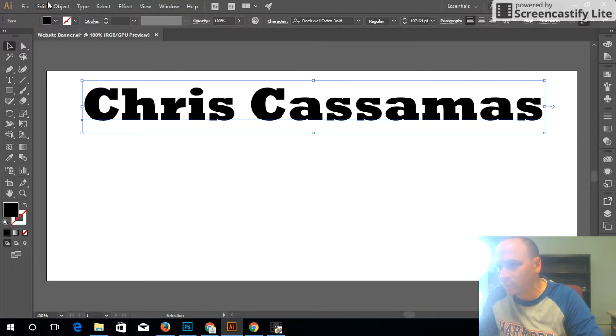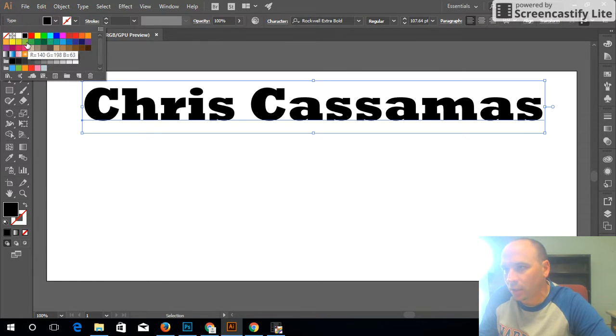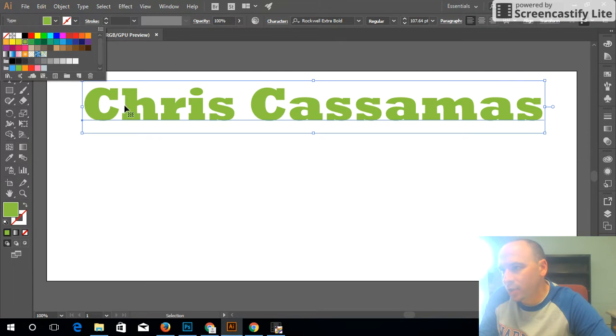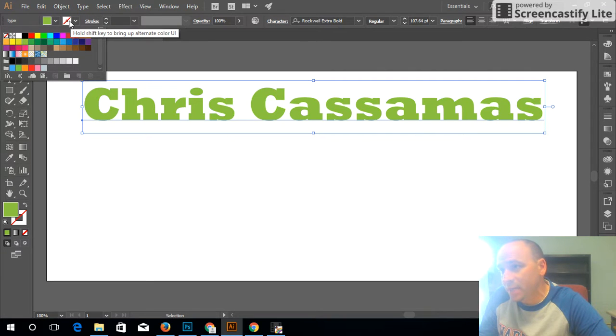And the color of this font, I'm going to change the inside color, which is called the fill. We'll talk about these different terms throughout the course. But the fill color, which is the inside color, I'm going to change to a green. And then we have what's called the stroke. The stroke color can be none.